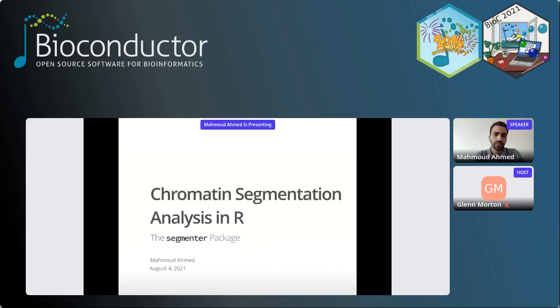Very simply, chromatin segmentation analysis is that you take the chromatin or the genome and divide it into regions, and then look at which histone markers are present or absent in each of these segments. And then you can use that to interpret it, depending on what these histone markers mean biologically.